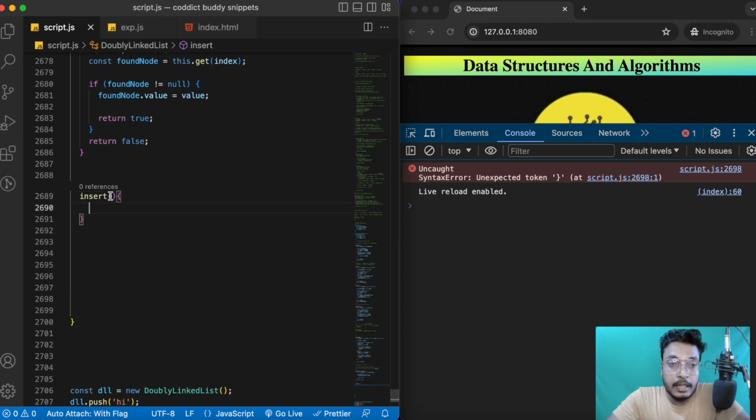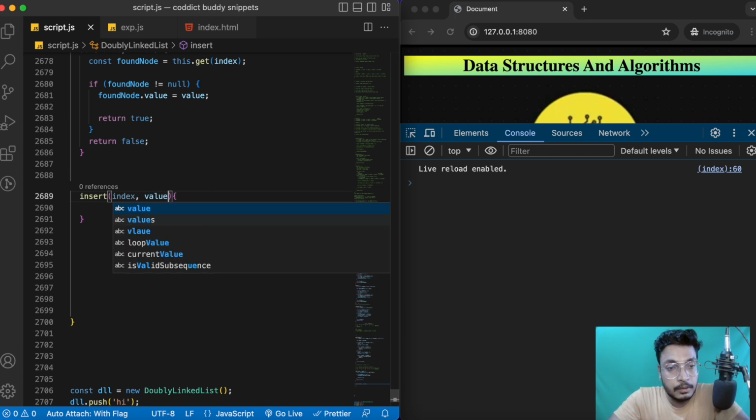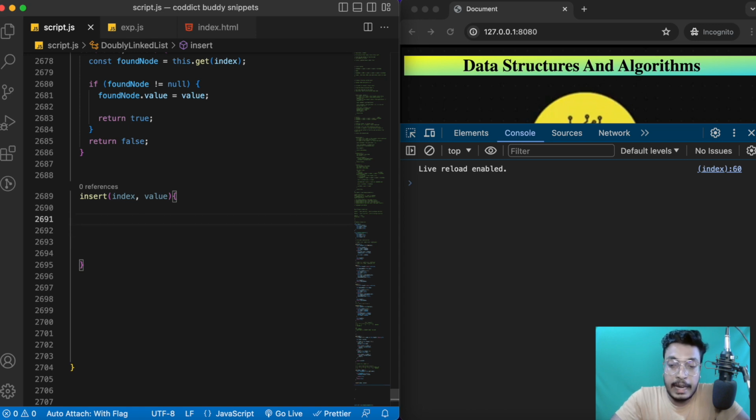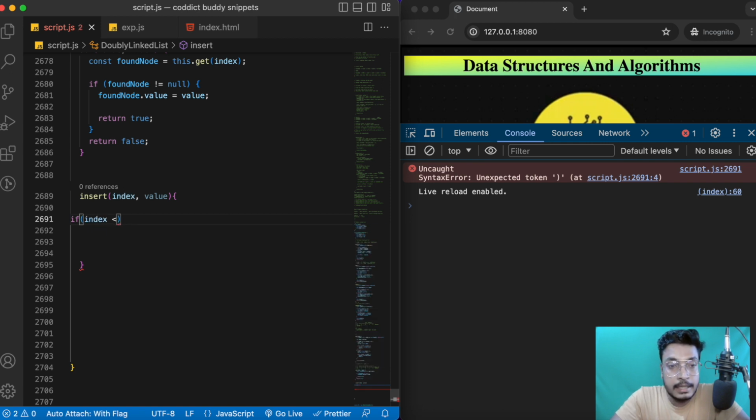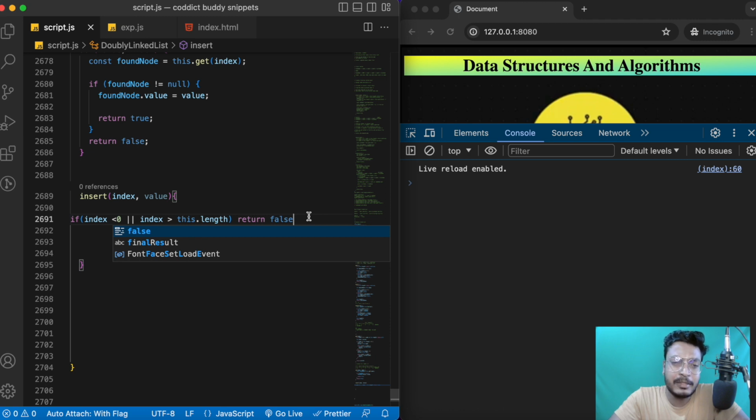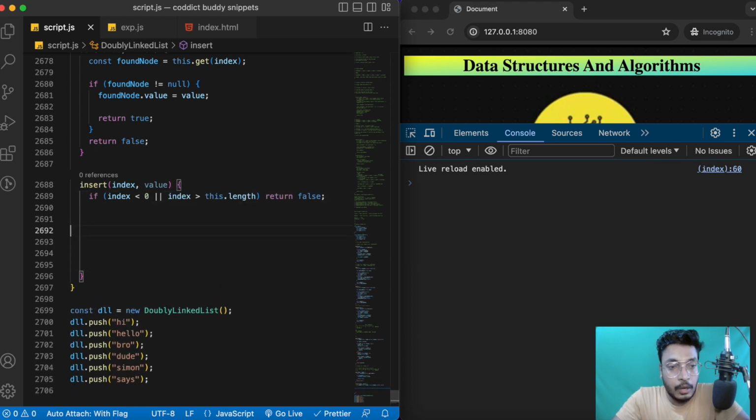Okay, so in insert, what we need is we need an index, right? And we need a value which we want to insert at that particular index. Okay, so first we will handle the edge case. If index is smaller than 0 or if it is greater than this.length, then we simply have to return false. Okay, it's as simple as that. We have written it multiple times, so I hope you guys are familiar with this by now, right? So yeah, now let's write down few things.